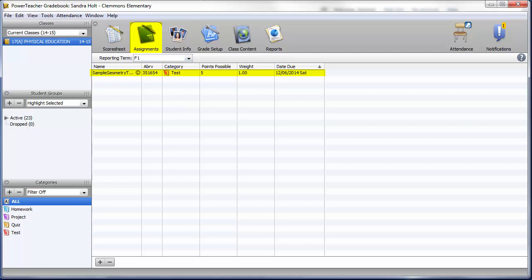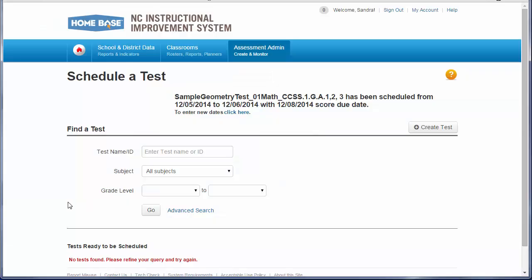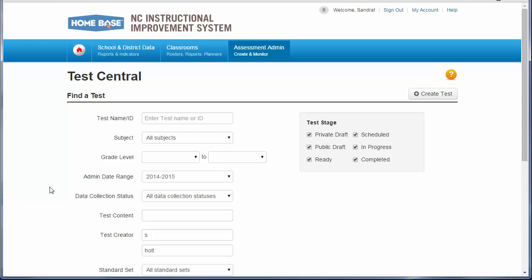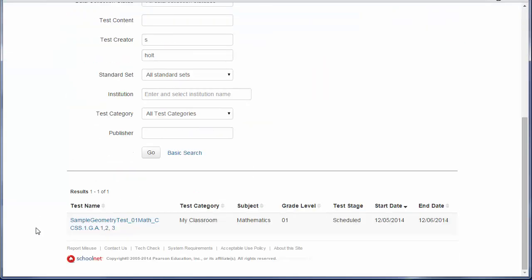Now, returning back to Schoolnet, you have additional options to do, and that is, if I go to my assessment admin, I'll no longer find the test showing up here because it has been scheduled. It's not waiting to be scheduled. If I click on Find Test, and by default, my list of tests will show at the bottom. This is the test I'd like to deal with some more information about.